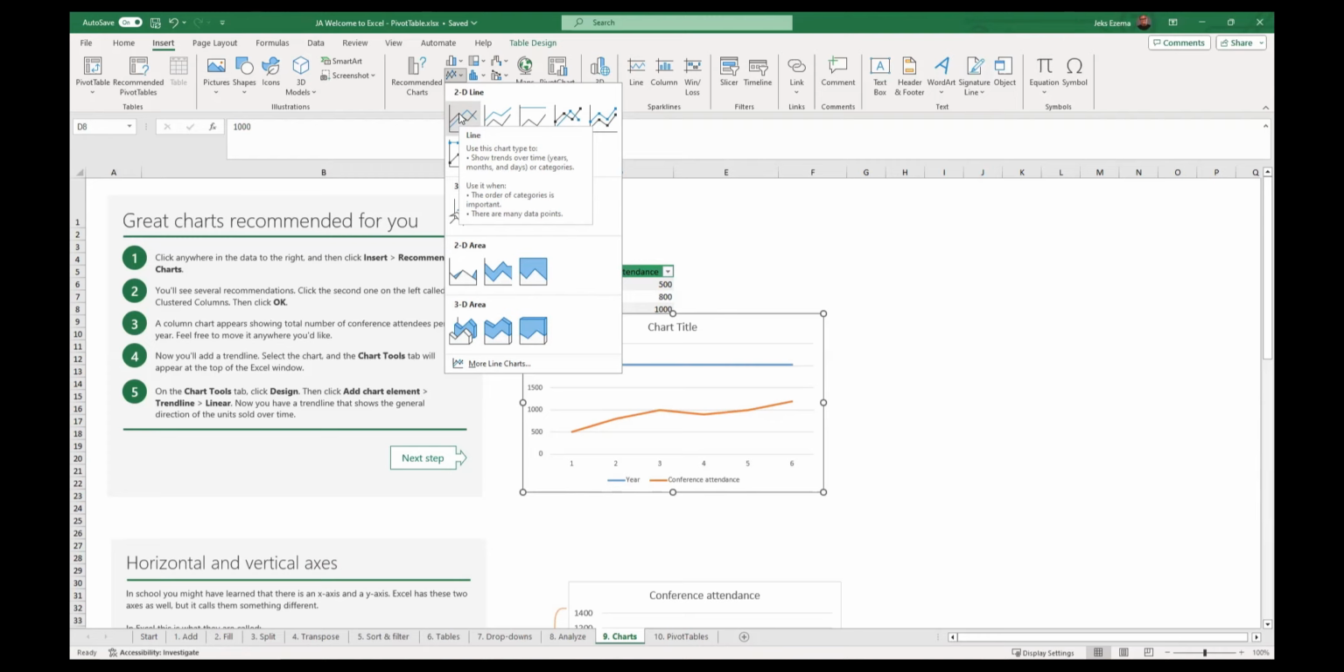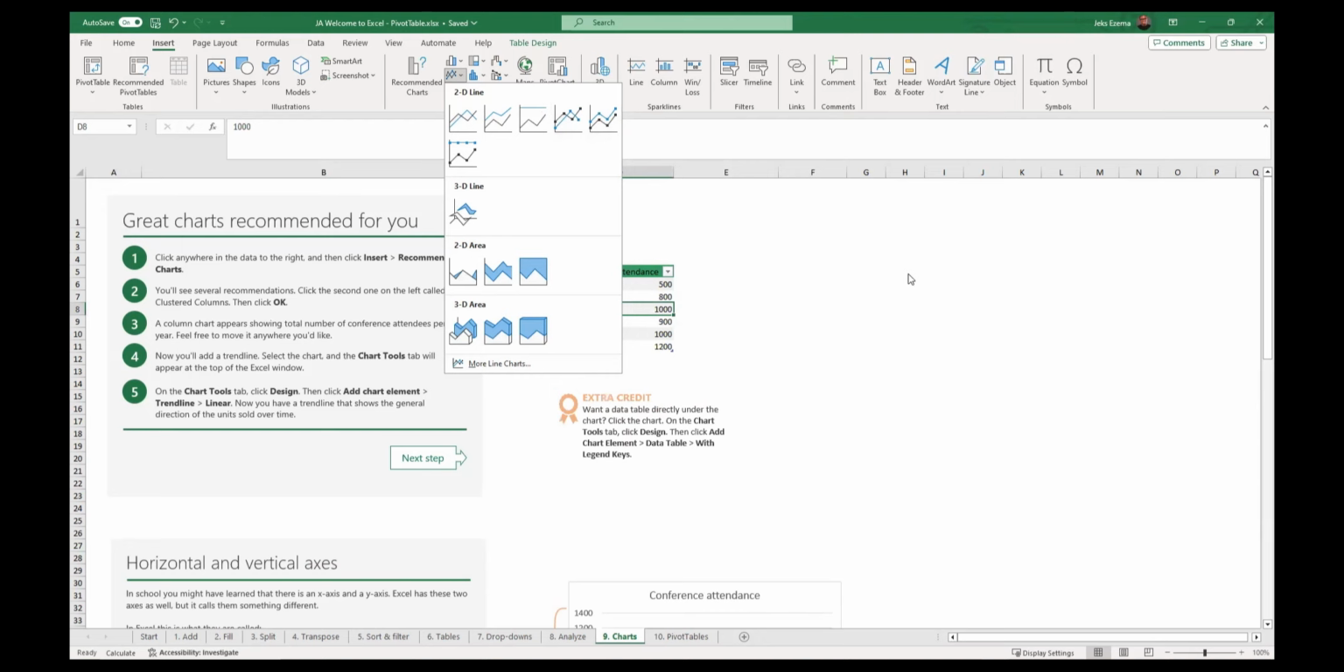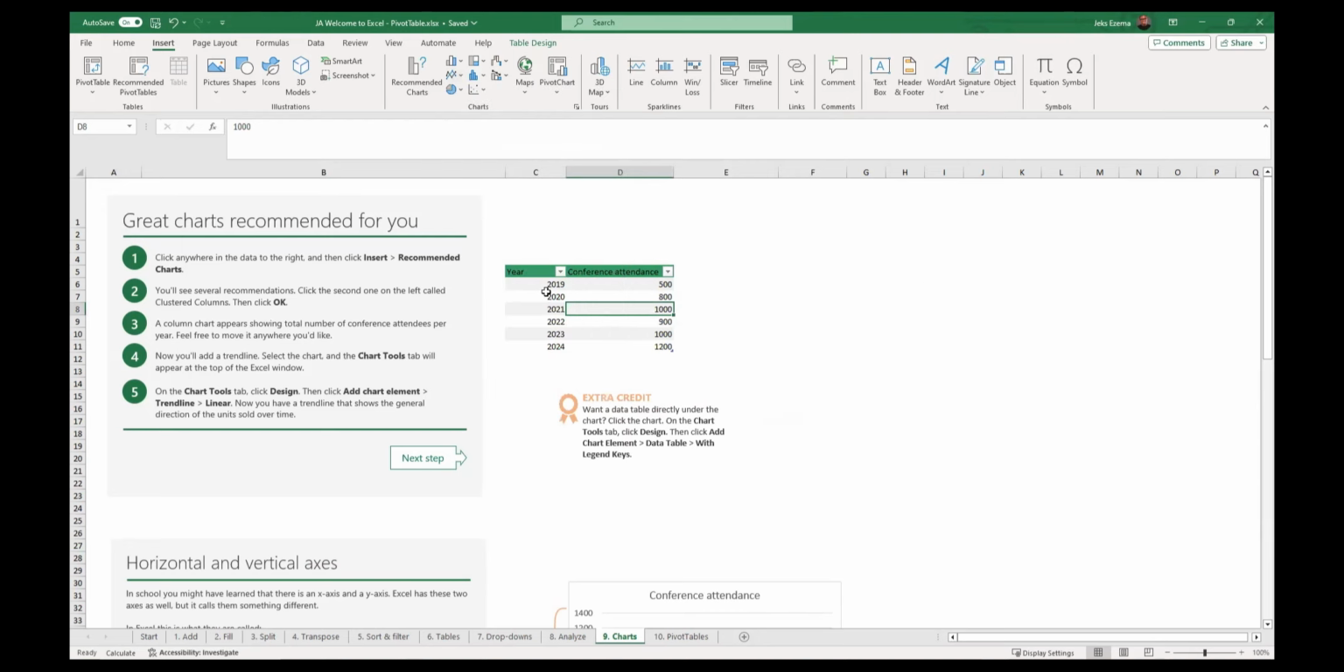And see if there is anything that you see. Conference attendance and their year. This kind of gives you insights of what these things look like, right? So now these are like years, right?